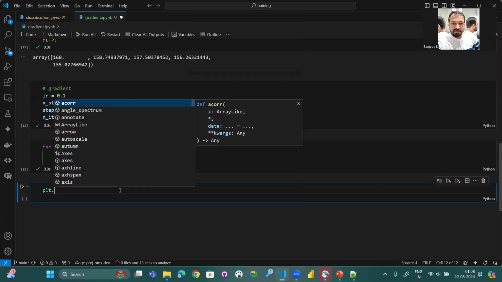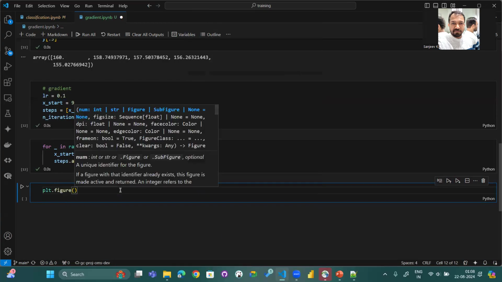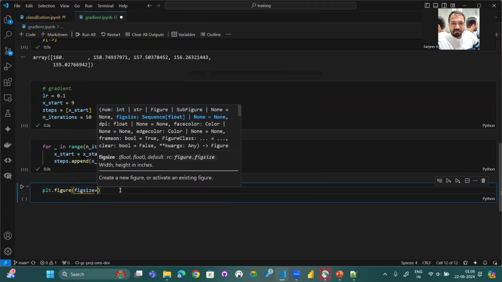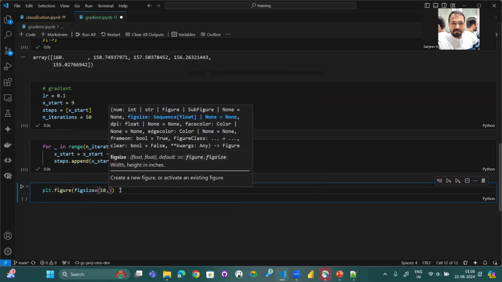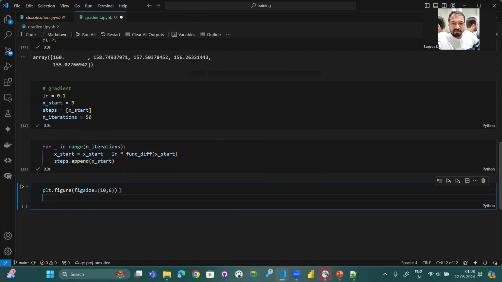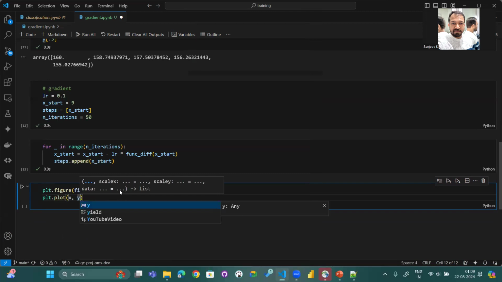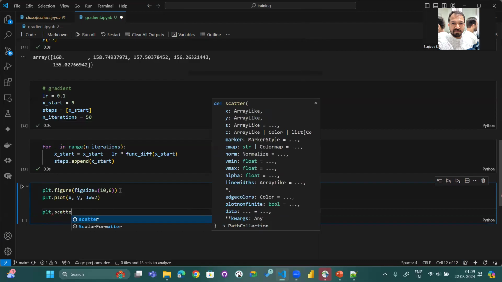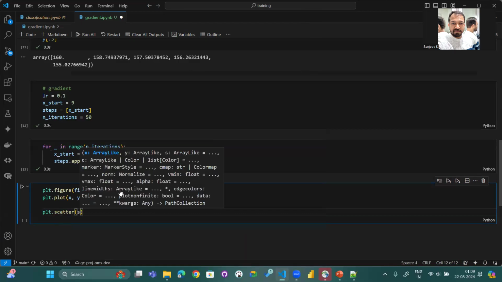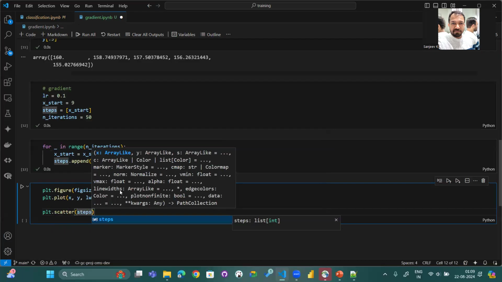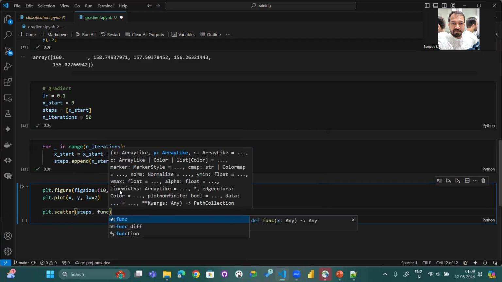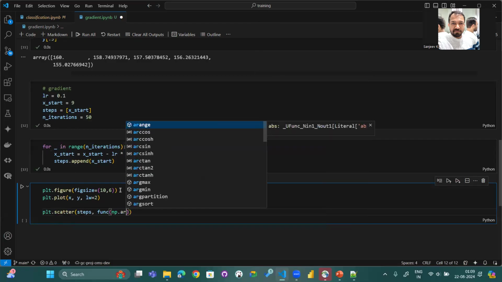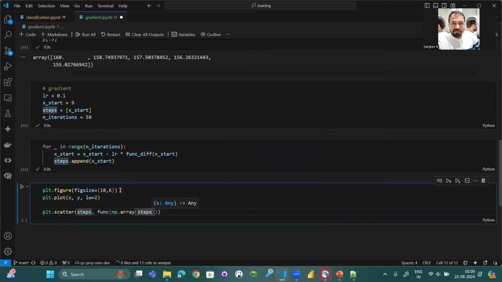Now I'll just take figure and figsize equal to, let us say, 10 by 6. I'm going to say plt.plot. First we'll plot only x and y, and I want the line width to be like 2, and then I'll plot a scatter plot. I want to plot all my steps, followed by function of np.array of steps. I'm getting all my y.